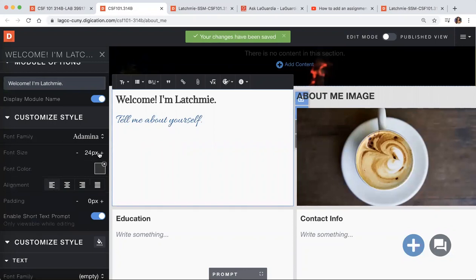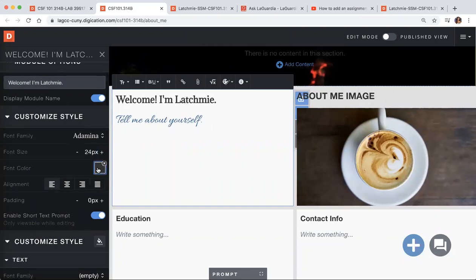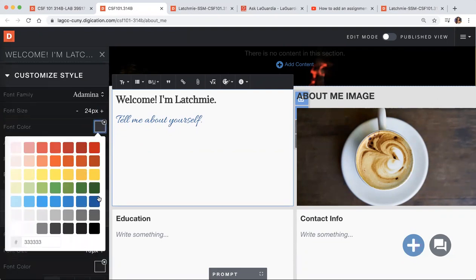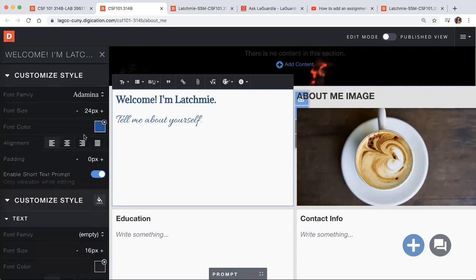There's also, you can adjust the font size. So if you want it bigger or smaller, you can also change the color. Maybe I'll keep it the same blue. So now there is also alignment. You could have it in the middle, you could have it to the right, you could have it straight. I always like it in the middle, looks more put together to me.